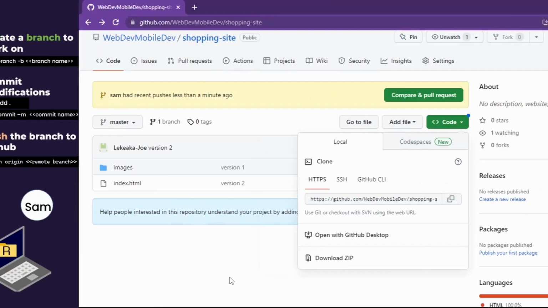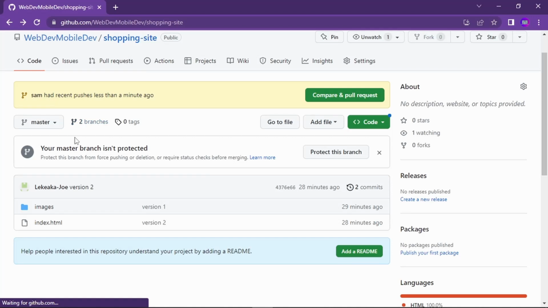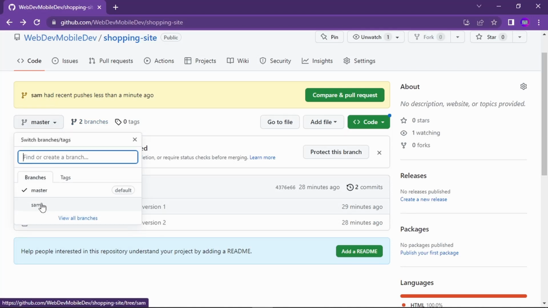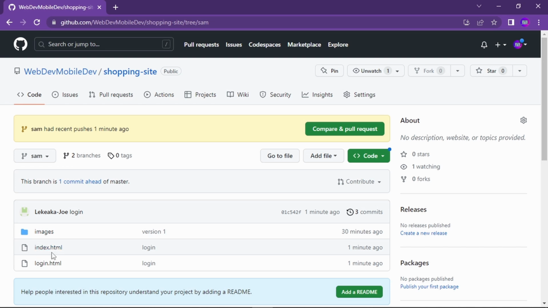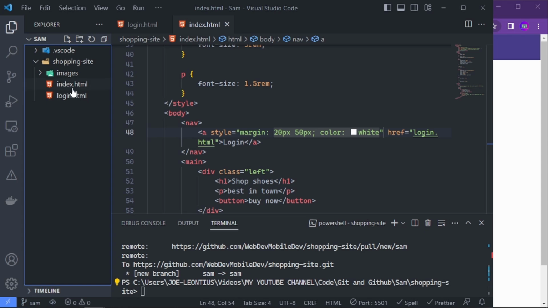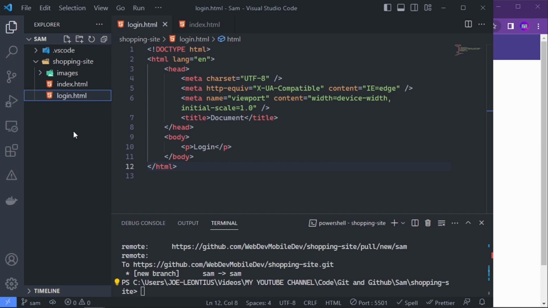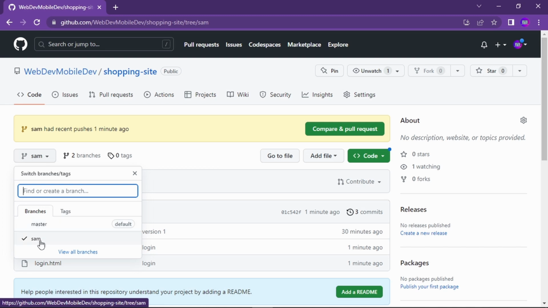So if we go back and look at our GitHub project, you see now that if we refresh and click here, in addition to this master branch, we have this Sam branch, and this Sam branch contains all the modifications Sam did. So you see now that we have this login.html, which was created by Sam. If you look at it, you have this login and index with images. So Sam created this login.html, and that's actually what has been added inside this Sam branch. So we have both the master and Sam branch with all the modifications Sam did.